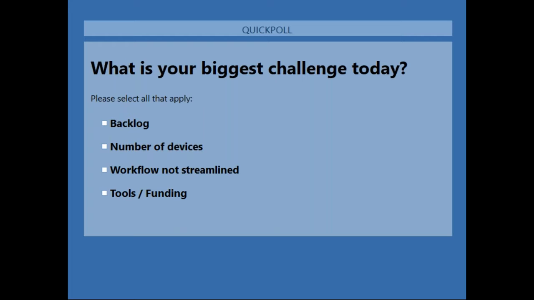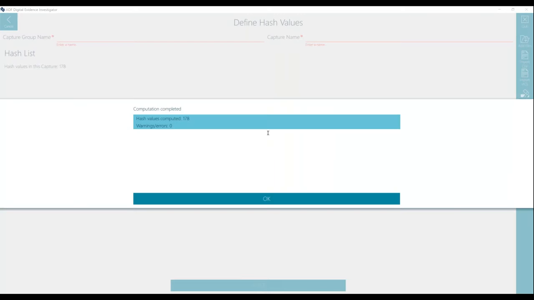When I was doing it too, tools and funding was tough, because I was a 1.5-man lab that had a $5,000 a year budget, and that was for everything. I'm sure some of you can feel my pain out there.